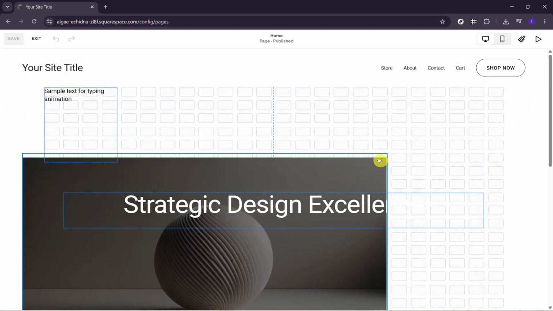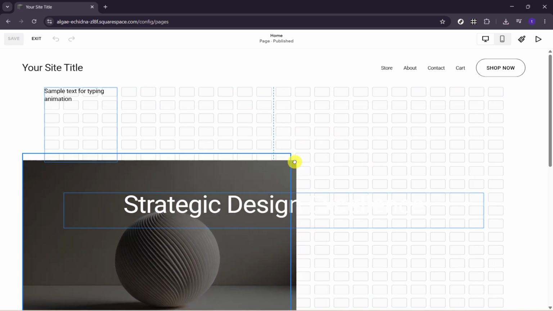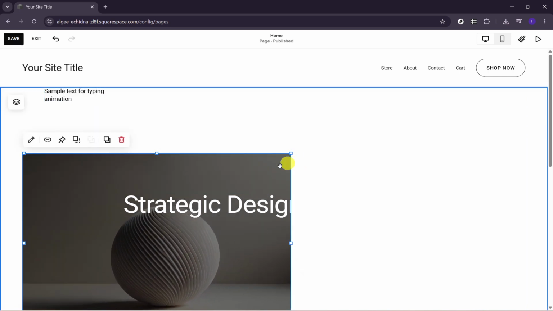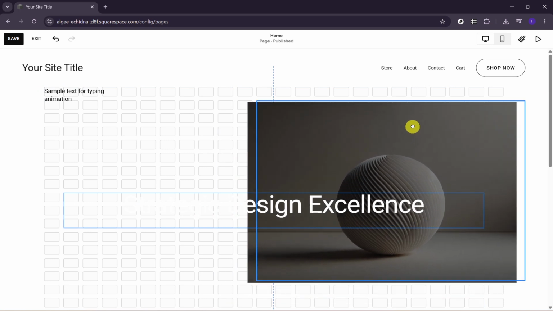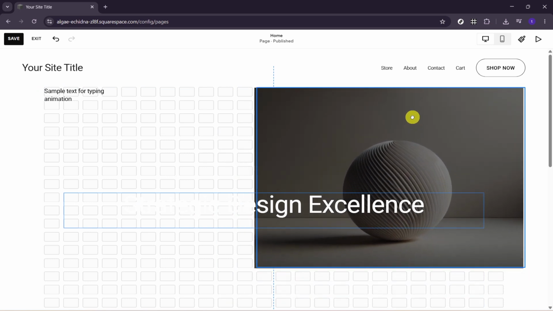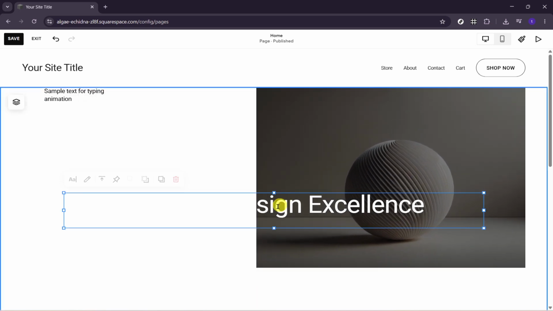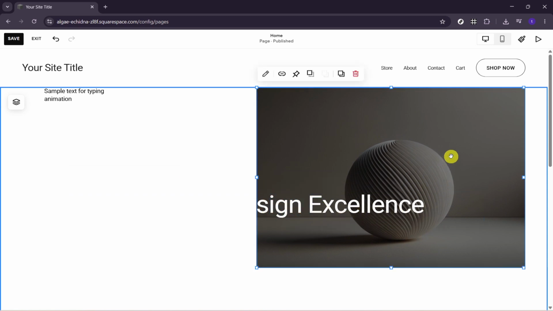Dragging a corner handle keeps the image's proportions consistent, which prevents distortion. Dragging a side handle adjusts width or height individually, which can change the aspect ratio. Use that if you intentionally want a different shape. Move slowly, watch the layout around the image, and use the grid guides to keep spacing clean.